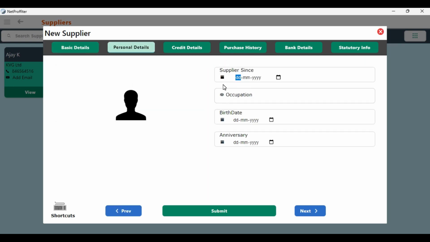In personal details, you can select the supplier since what date you are purchasing items from that supplier, his occupation, his birth date, and anniversary date also you can give here.